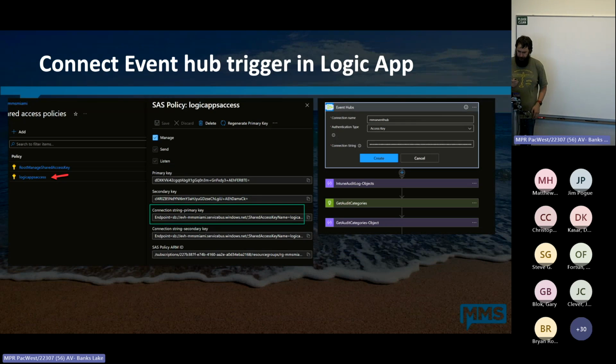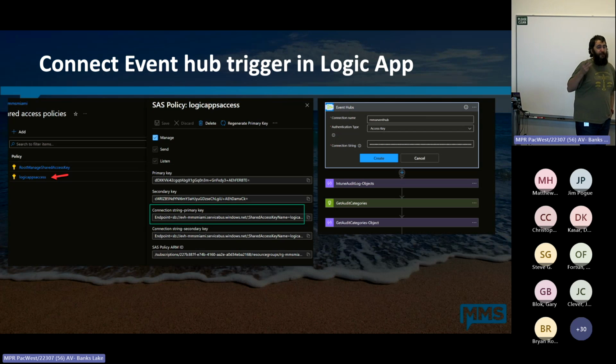All right. So the few things that I've glossed over really quickly here, because I just wanted to get to the demo because it's way more interesting than this stuff. Let's be completely honest. So how did we connect the Logic app to the Event Hub? We went and grabbed the connection string primary key and we put that in there.